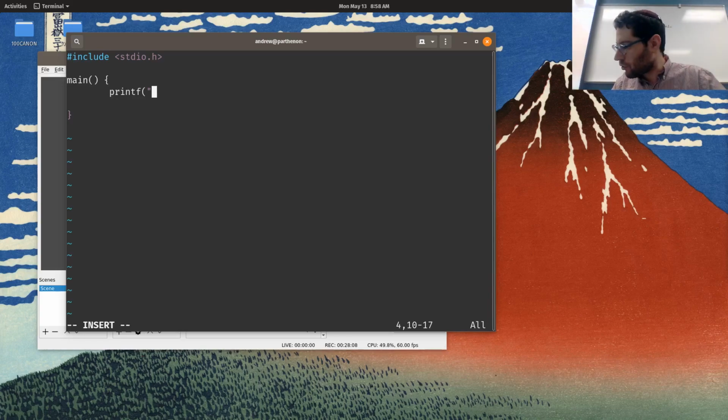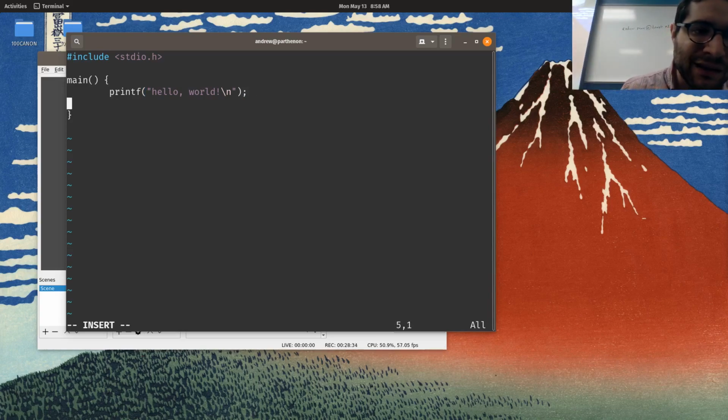And what we're going to do is put a double quote, hello, comma, world, exclamation point, and then we're going to put a \n over here. That's right above your enter key if you're using an American keyboard. And then we're going to use a semicolon. So a lot of things are going on in this line, but this is the only line that we need to write. Okay? So first off, what is printf?